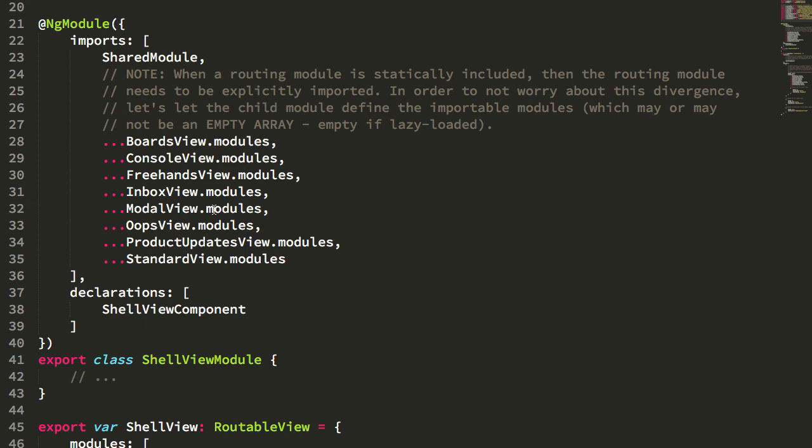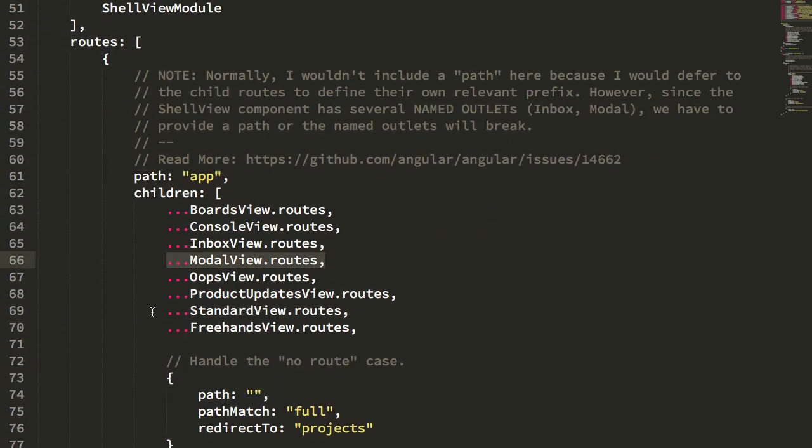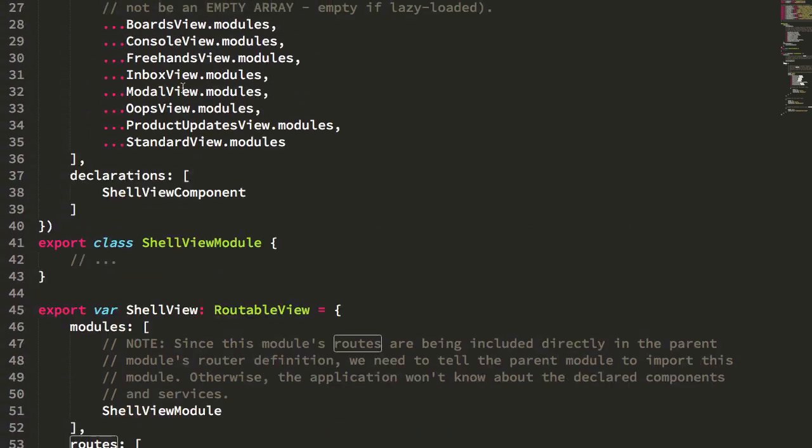But what you'll notice is that there's nothing in this code that indicates a difference between the two approaches, right? So for example, the modal view is statically loaded in the initial bundle, but the product updates is a lazy loaded feature module. But you can see zero difference between the way that these two different things are imported and exported. And that's because the exported routes and the exported modules completely encapsulate the type of loading that pertains to that feature.